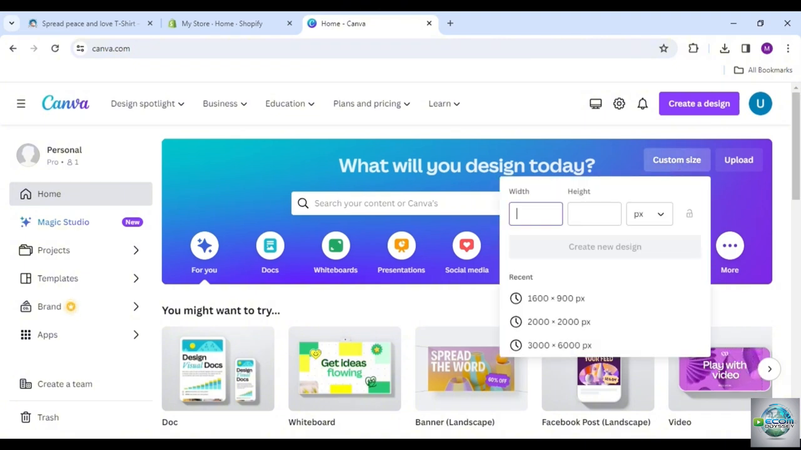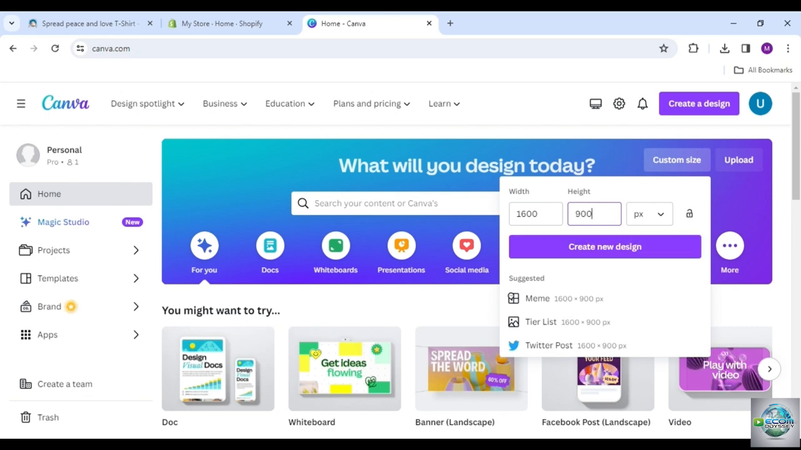The best pixel size for a hero image in Shopify can vary depending on the specific theme and design of your Shopify store. However, a commonly recommended pixel size for a hero image is around 1,600 pixels wide by 900 pixels tall. Here, we enter 1,600 for width and 900 for height. Then, we click Create New Design.